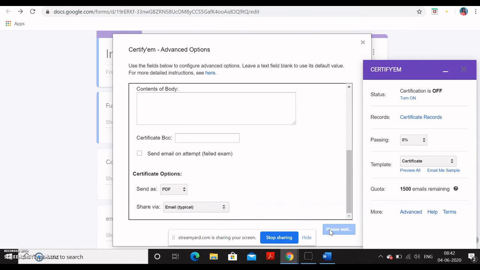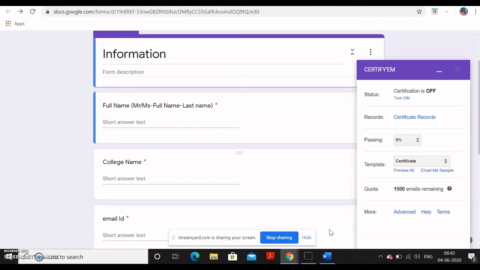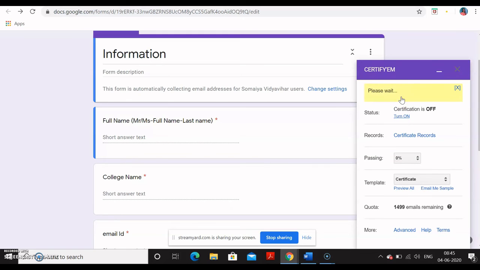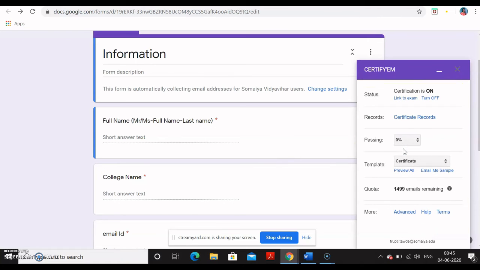So I'm selecting email and the PDF. I'm going to save the changes. So this setting is done. Finally, click on okay. Now, once these settings are done, the next thing is you will click on turn on certification. So now this certification is on for your certificate. This Google form is linked with your certificate.